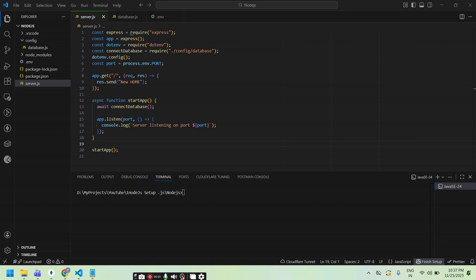I have already set up a basic Node.js project. Check the description for the link. Let's get started. First, we'll install the Winston library.